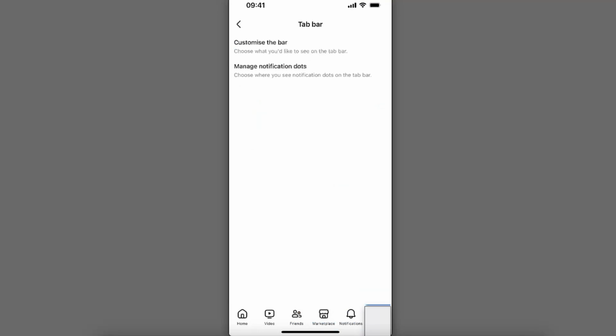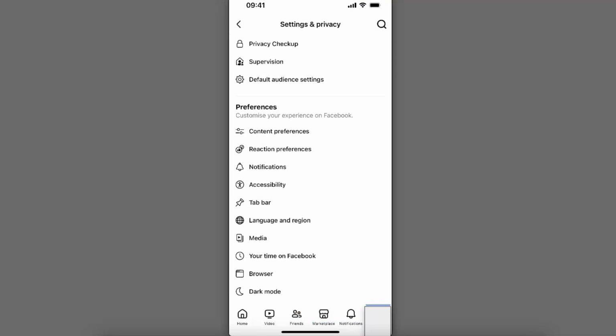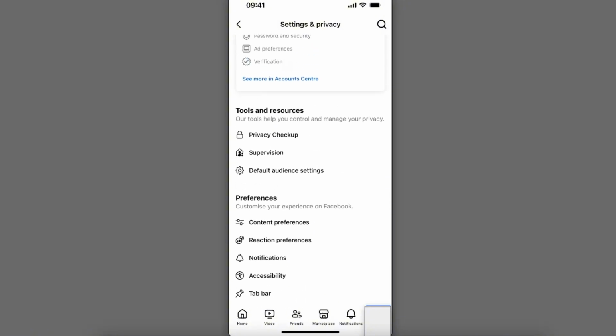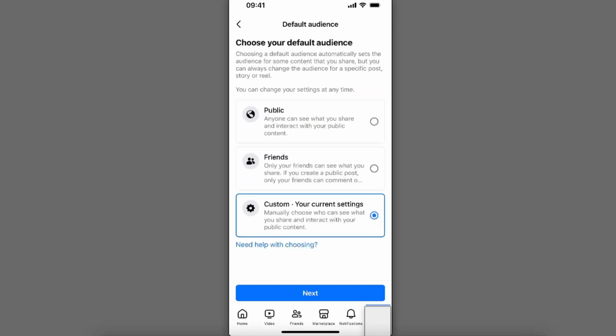Now, another one which sometimes works is to go ahead here back to your settings and privacy. And at the top, where it says tools and resources, you will see default audience settings. So you want to go ahead and click on default audience settings.